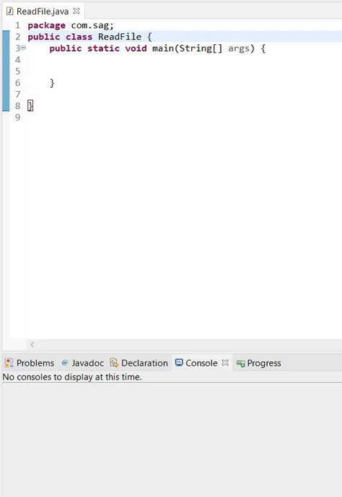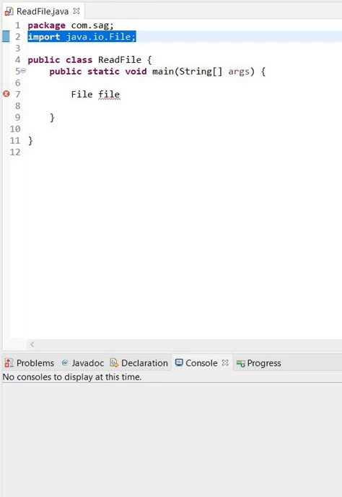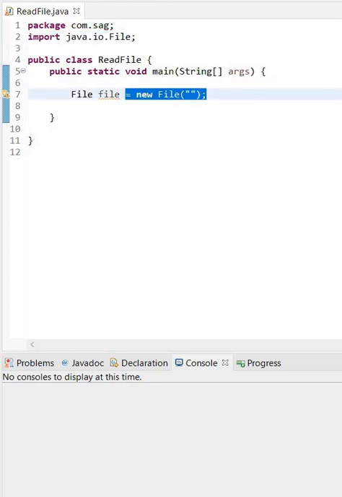So today's topic is how to read a file in Java. Create a file object. Import the File class. Create the file object with the new keyword.